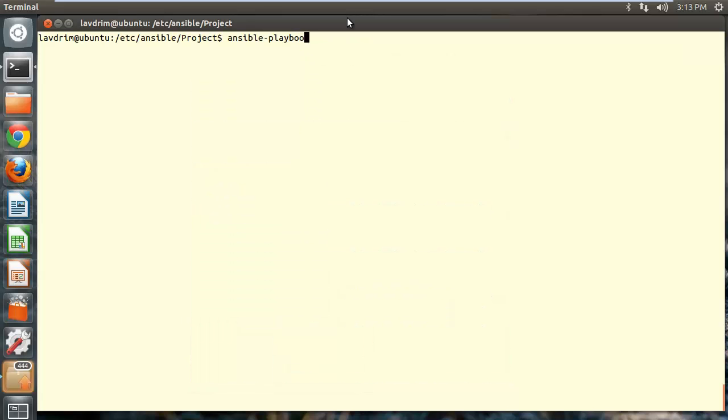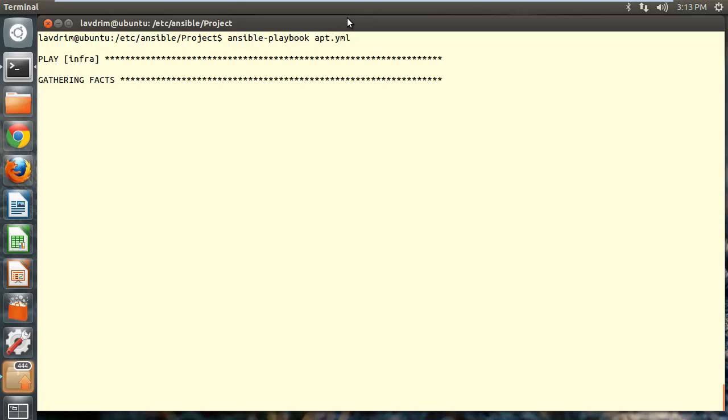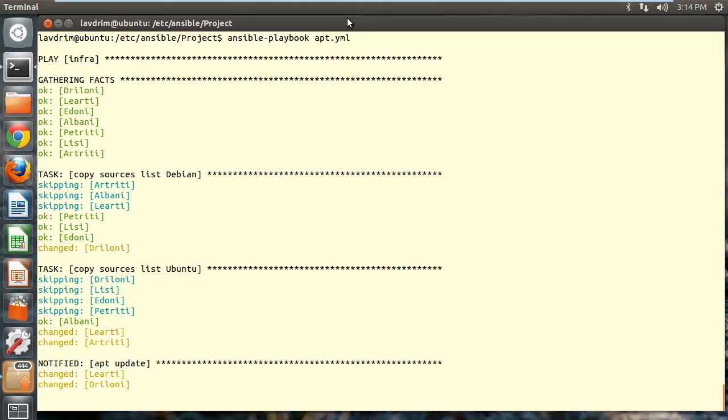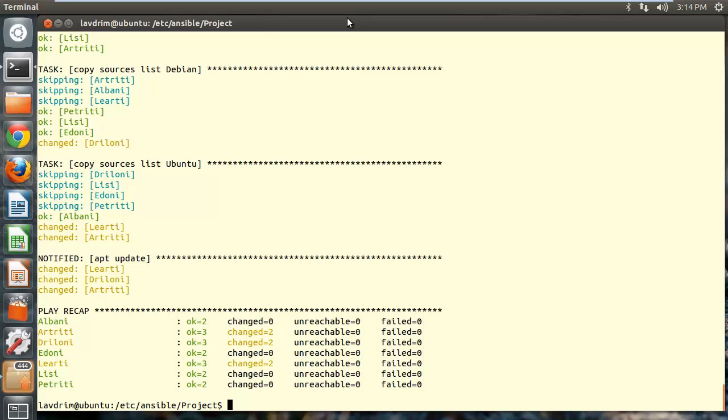Now we will execute this playbook on Glirta and see the results. As we can see, 1 Debian host Drilone and 2 Ubuntu hosts Artriti and Learty were affected and the specific tasks were executed on them.